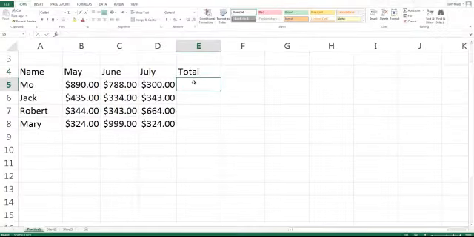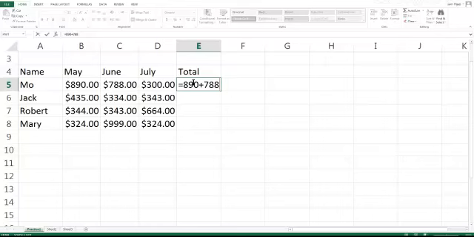The very first way, I don't want you to use it in the real world because it's going to cause a problem. For example, most people who came from a calculator are going to actually write the values themselves by typing 890 plus 788 plus 300, which is going to actually work because this is going to calculate. This is a sophisticated calculator, but that's not what Excel is all about.